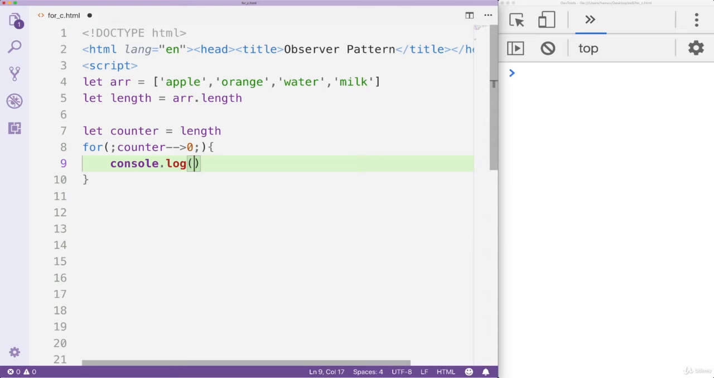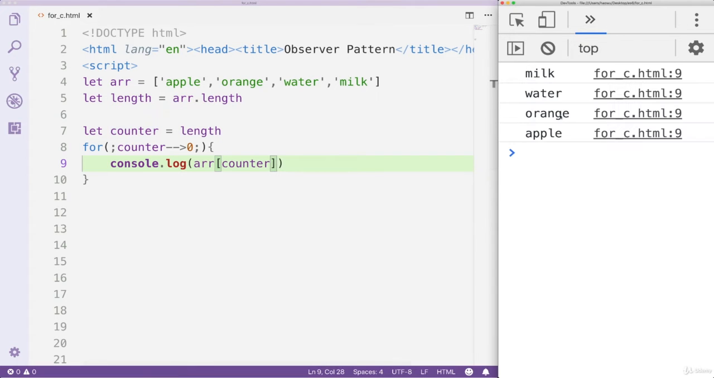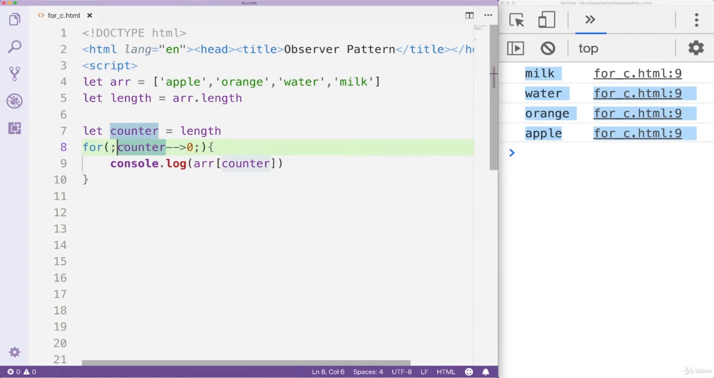Inside the curly brackets, we retrieve the array element using counter as the index value. We can see all elements have been retrieved and the array was iterated backwards. Every time a new loop starts, the counter value will be compared with 0 and then drop by 1.